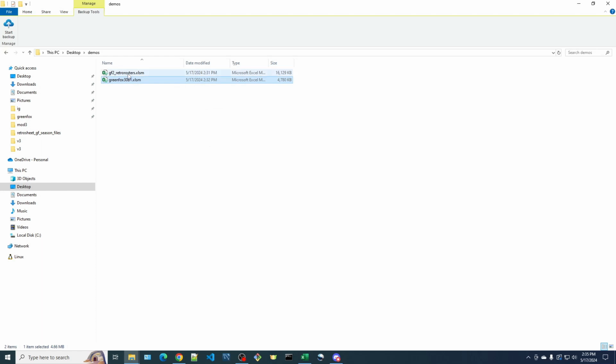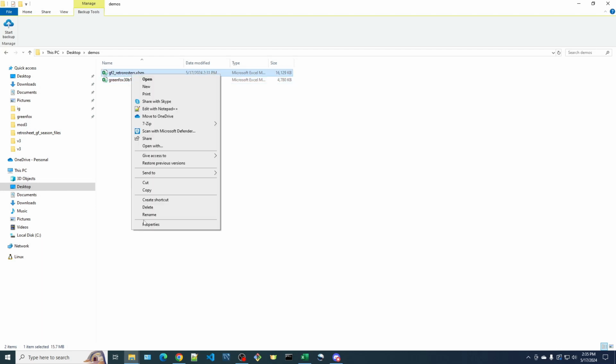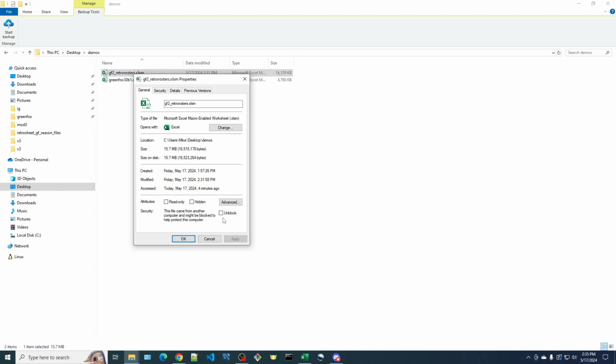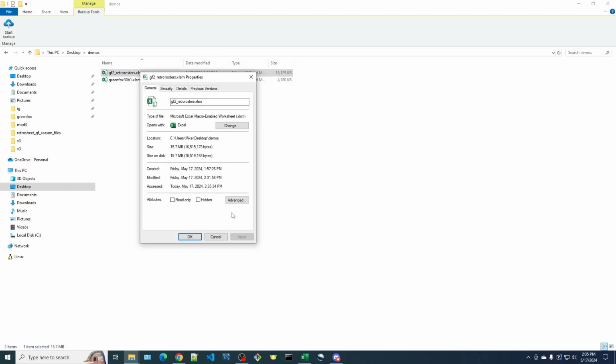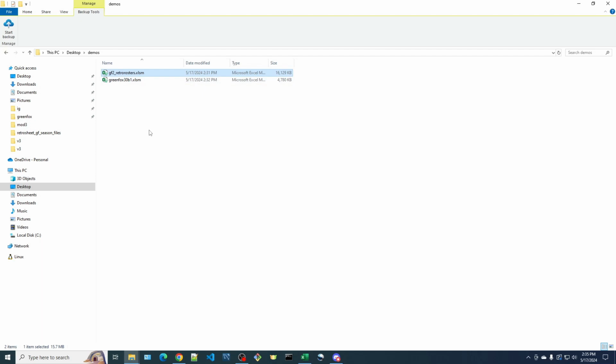And the same with this other one. You can tell by the M at the end of XLSM that it has macro code in it, and that's how all the intelligence is built in. So same thing: click here, unblock, OK. Once you do that, if you try to do it again, you'll see it's gone now. So anyway, that's step one.